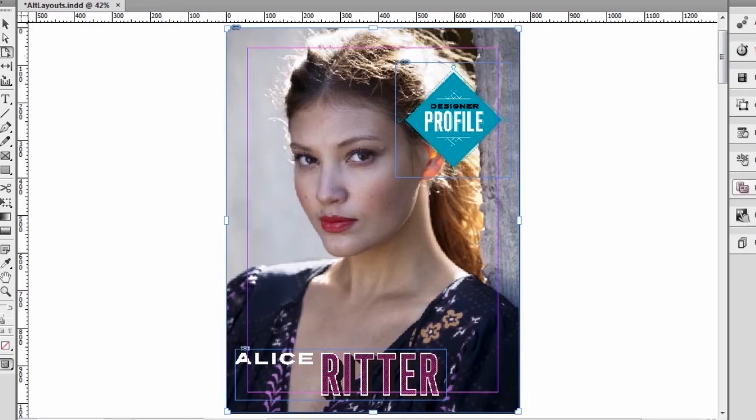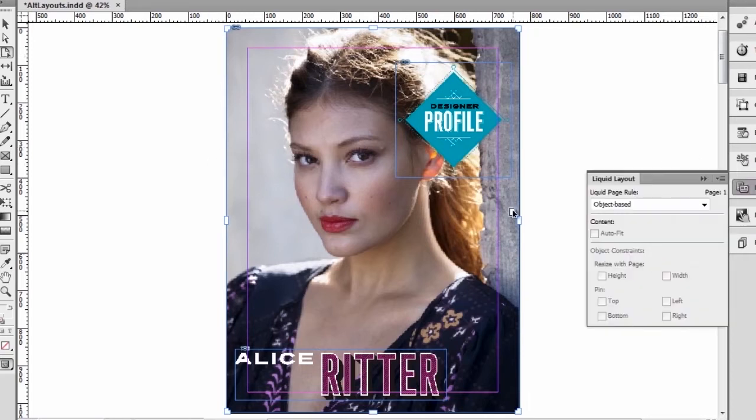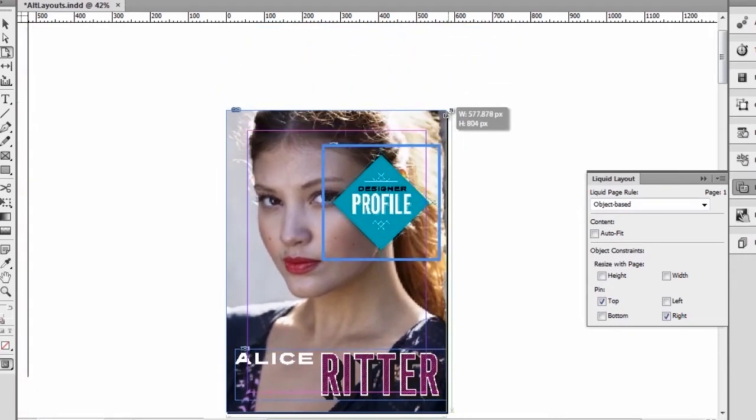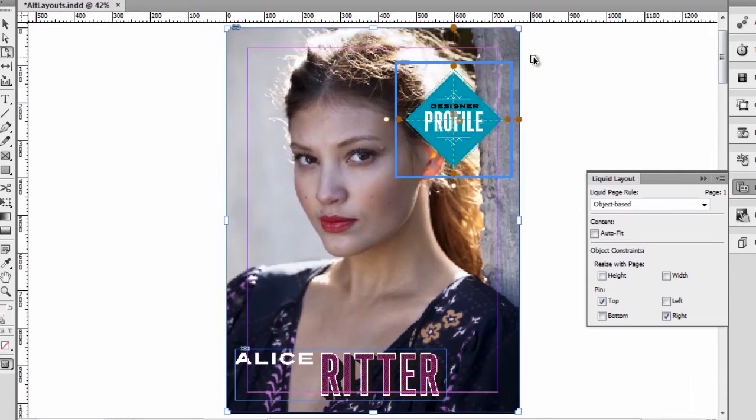Now, let's use these liquid layout tools for a second. As I select objects on the page, for example here, the logo, we see that we have a whole bunch of little dots here that signify that this logo is pinned to the sides of the page. We see that it is pinned to the top of the page and to the right of the page. So we see it's pinned here and pinned here. That means that when I change the size of the page, that logo moves accordingly.